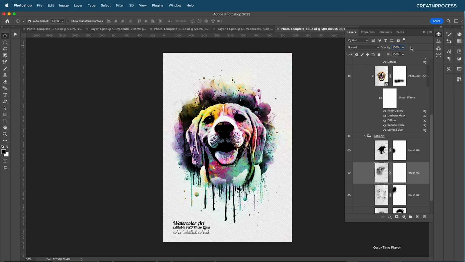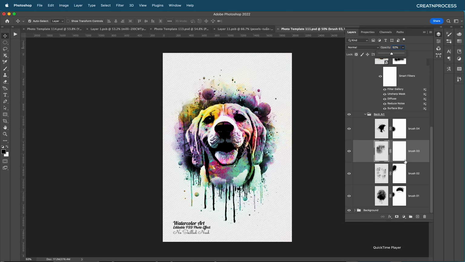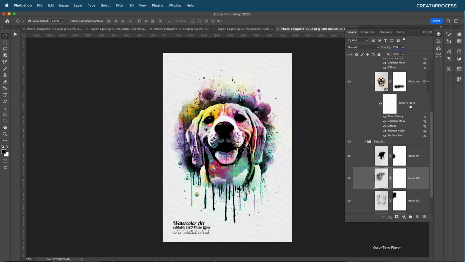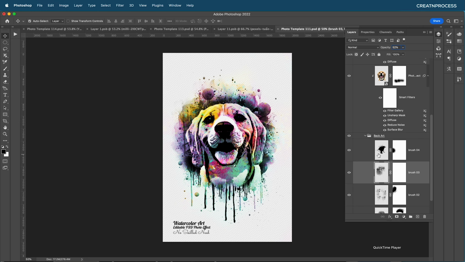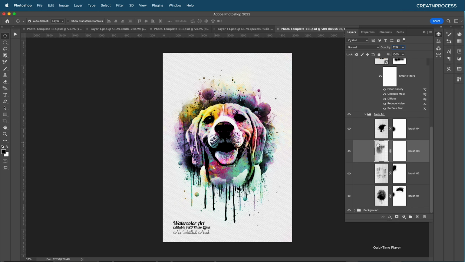Now if you want to edit the background, you can just hide this, or you can reduce the opacity of the layer, so we don't make it visible 100%, and I think it looks great. So this is the second photo effect template, and it's very simple. You just apply it and it will be applied, and all these layers are easily customizable and editable, and you can edit and create your own watercolor art very easily.